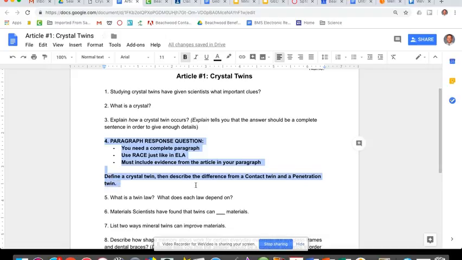And this is what I talked about in class. Okay, number 4 is a paragraph response question. It needs to be a complete paragraph. You're going to use the formatting that you use for paragraphs, just like you do in ELA. I told you that your English language arts teachers are going to be looking at these paragraphs as well, so you would write them like you would write them in your language arts class. That includes having evidence from the article in your paragraph, like it says here.